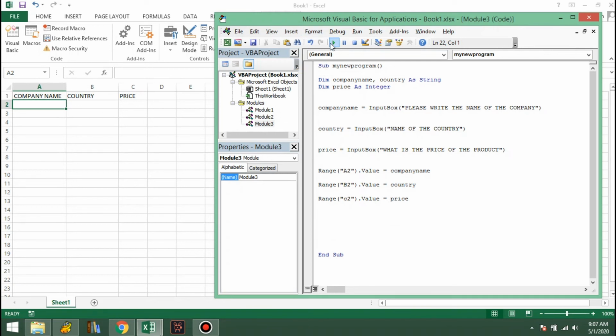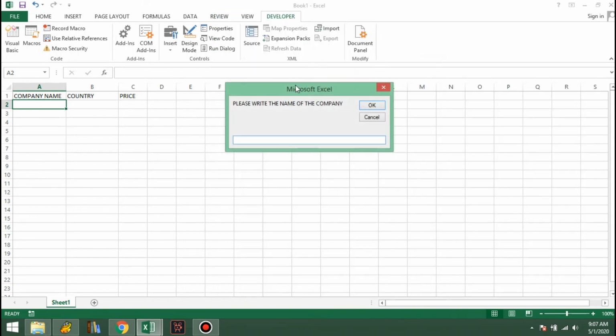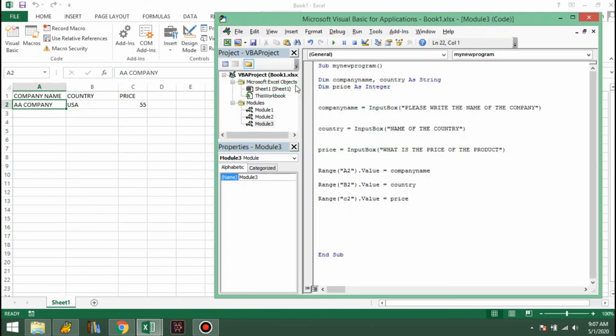Let's start. Company, name of the country USA. What is the price of the product? I say 55. As you see, those values directly came here.